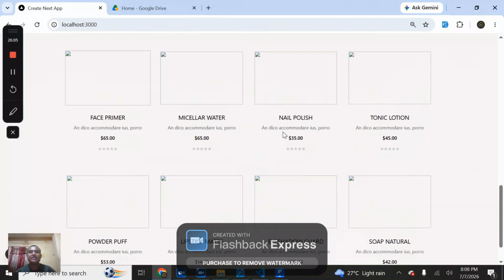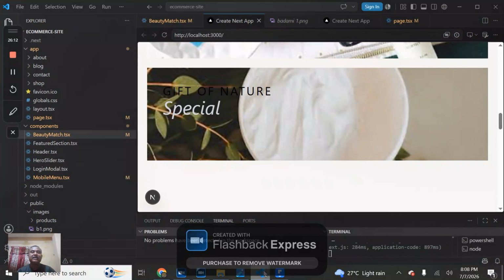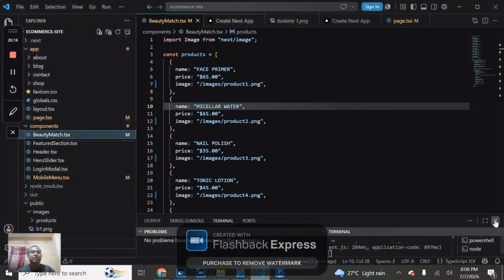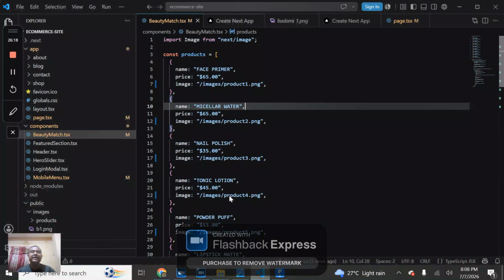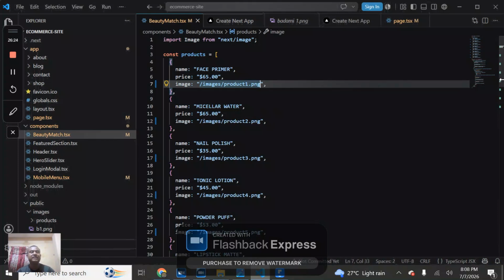We can see the CSS works correctly. In Visual Studio Code, we will go to beautymesh.tsx and close it. We can see we didn't add any images right here. My pronunciation has mistakes, my English is so bad, so I am sorry for that.